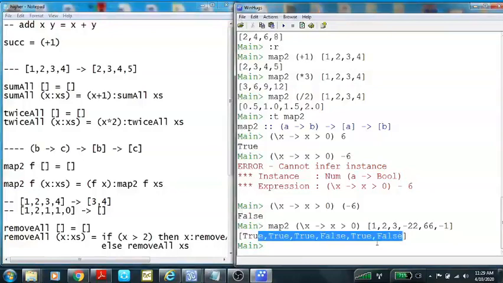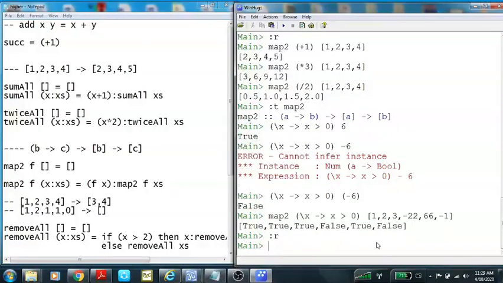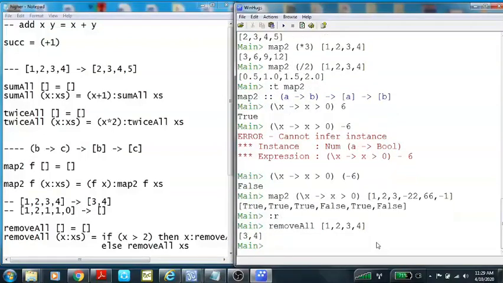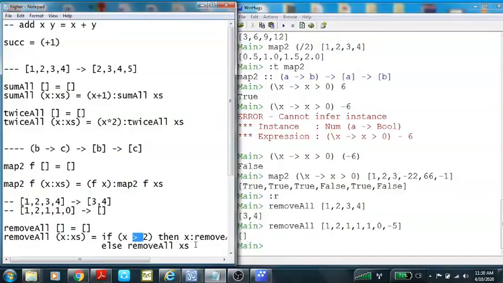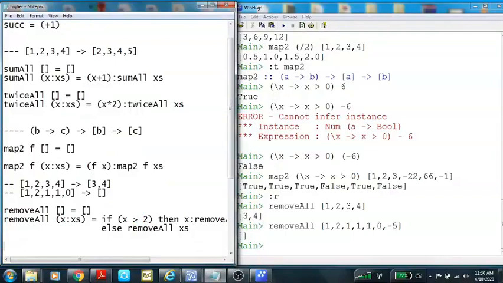You go and try to run it, and if I have remove all of, for example, a list that consists of 1, 2, 3, 4, you get as a result 3, 4. If I have a list with 1, 2, 1, 1, 1, 0, and minus 5, the result will be an empty one. Why? Because I will be taking the elements one by one, and I will keep them if the element is strictly greater than 2, and I will remove them if the condition is not true.